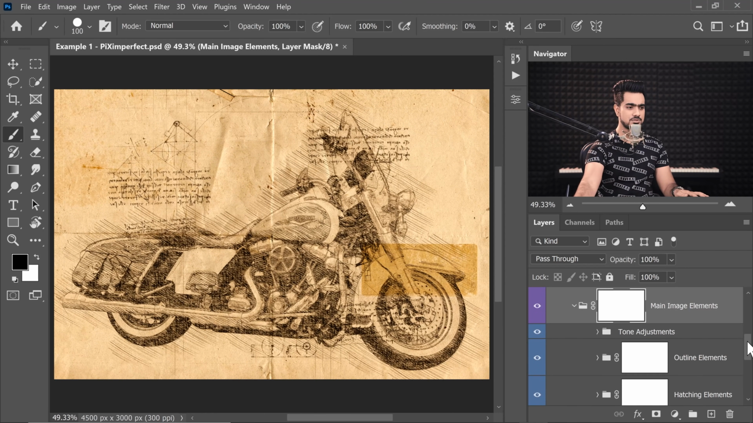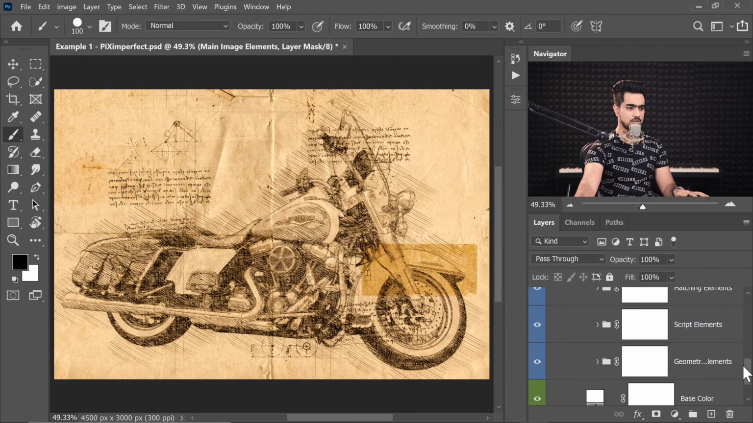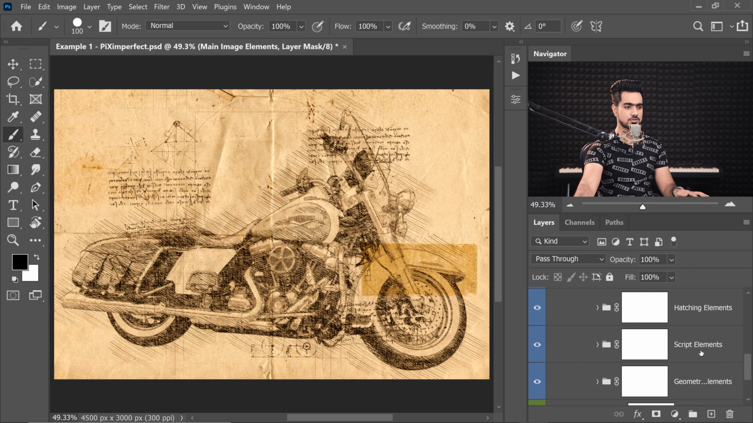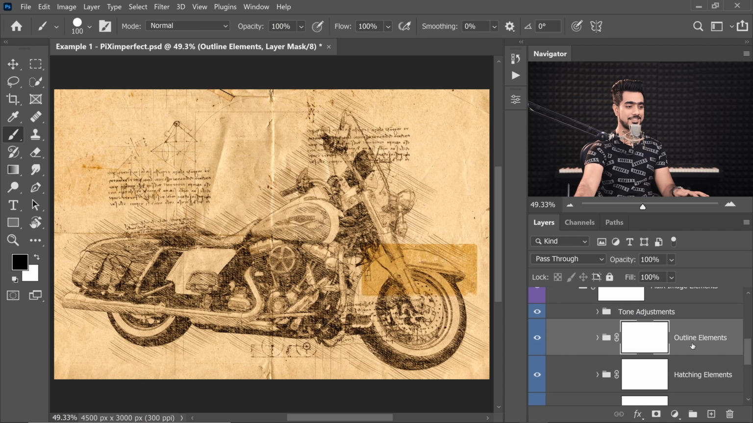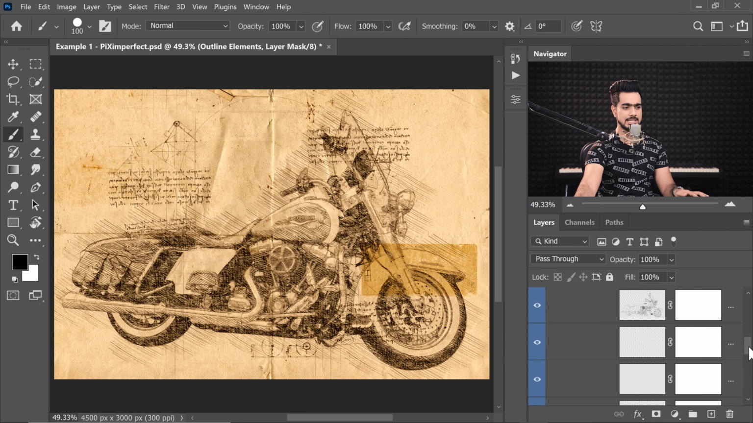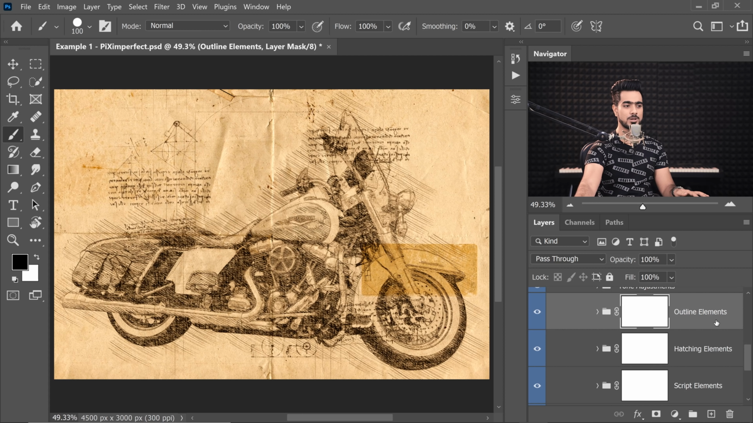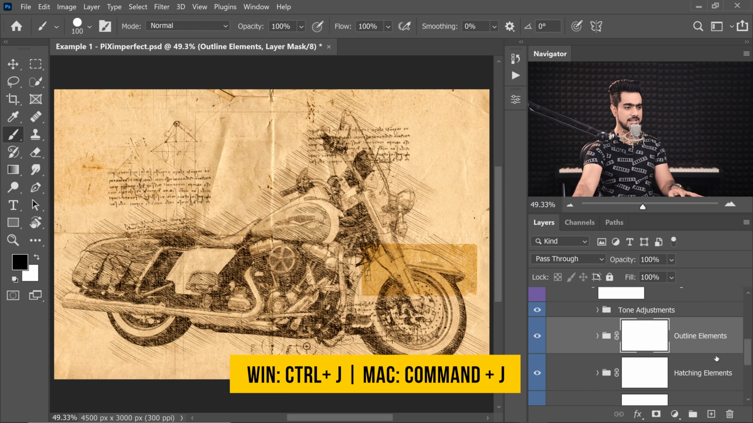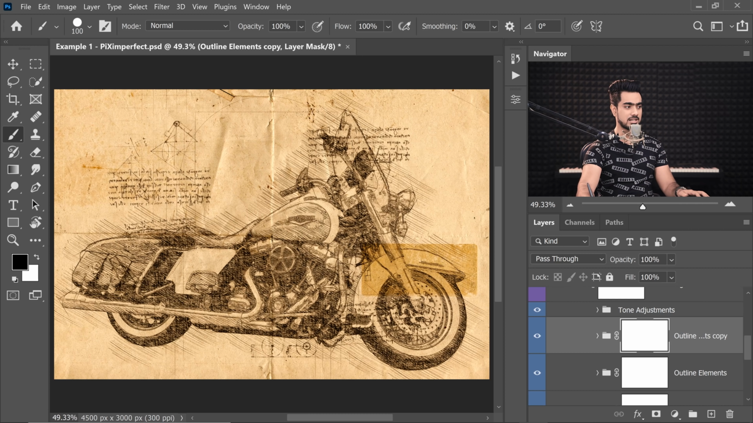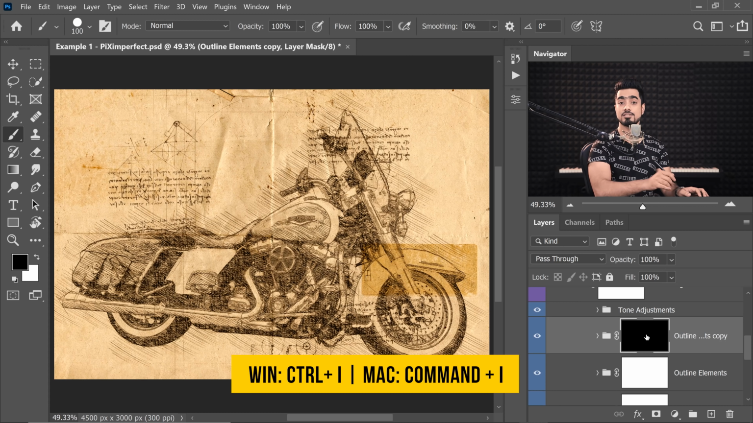Well, if you just go down in here, you will have some elements, script elements, geometrical shapes, hatching elements, outline elements. Have a look right there. So you can open it and just look at different outline elements. Instead of doing that, what I suggest doing is just make a copy of it. Press Ctrl or Command J. Now we have double the outline, but it's too much and we don't want it everywhere else. So select the mask of the copy and then press Ctrl or Command I to invert it.